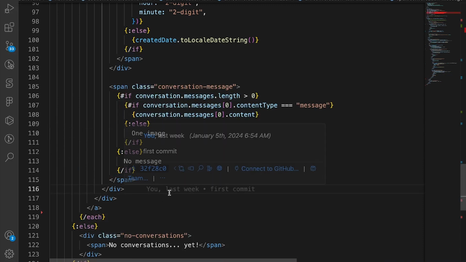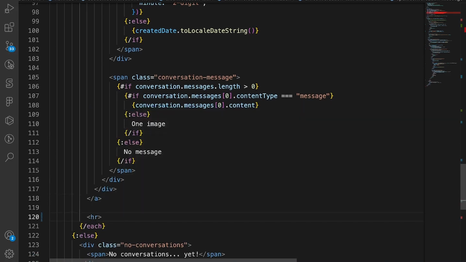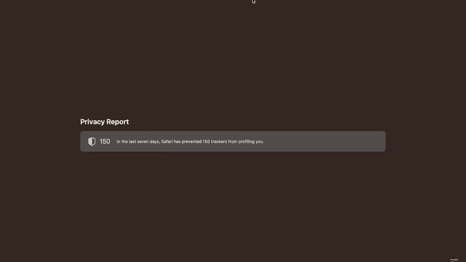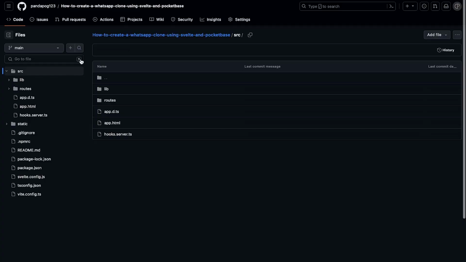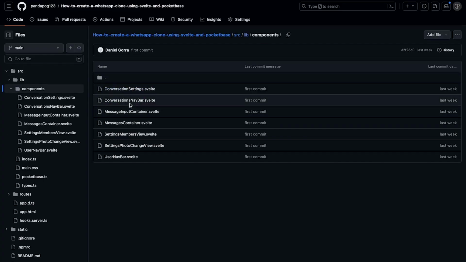So let's save this. And below the anchor tag, let's create a HR. And let's go over to the GitHub. You can find the GitHub in the link in the description. So let's go to source. Let's go to the source folder, lib, components, conversation navbar.